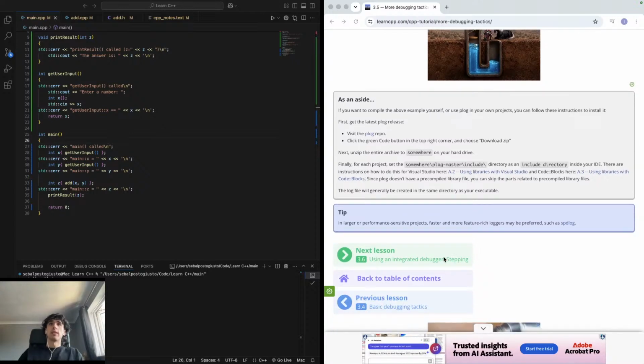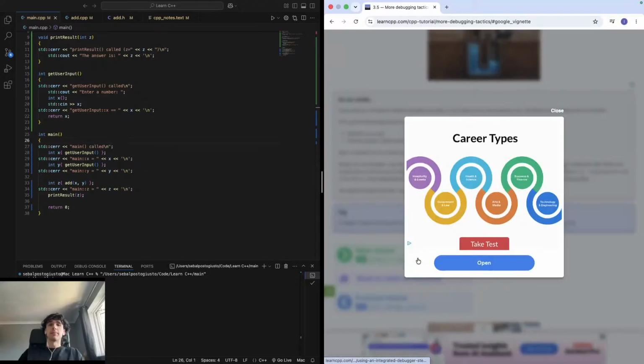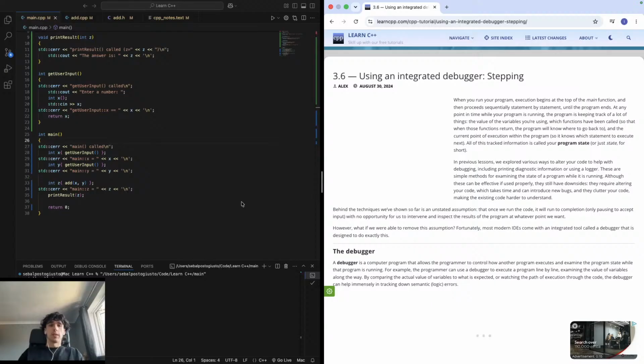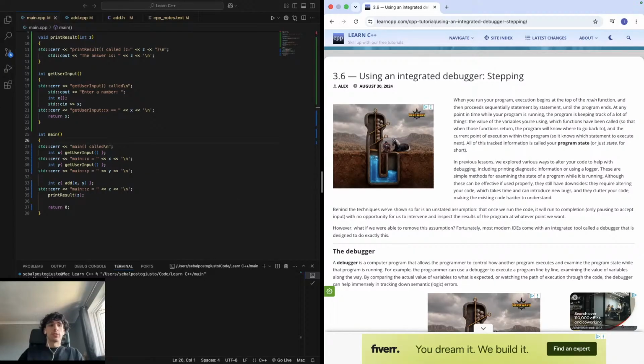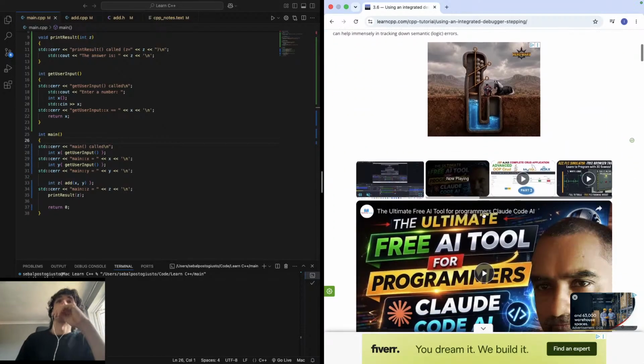Using the integrated debugging, stepping. Okay, what are we on the time? 1:45. We'll probably go for another 45 minutes, I reckon, or maybe half an hour. We'll see how we go. So debugging, stepping.